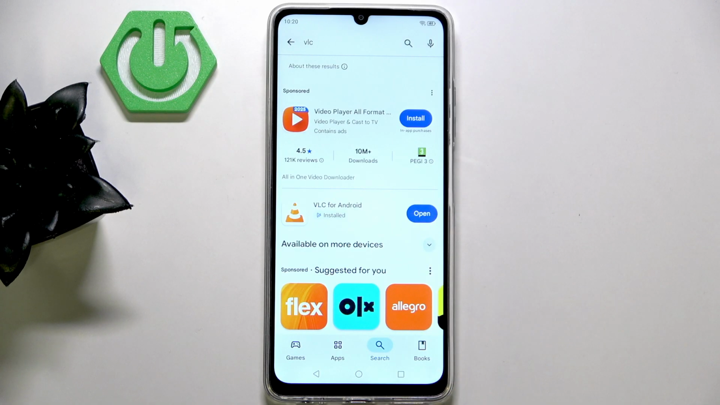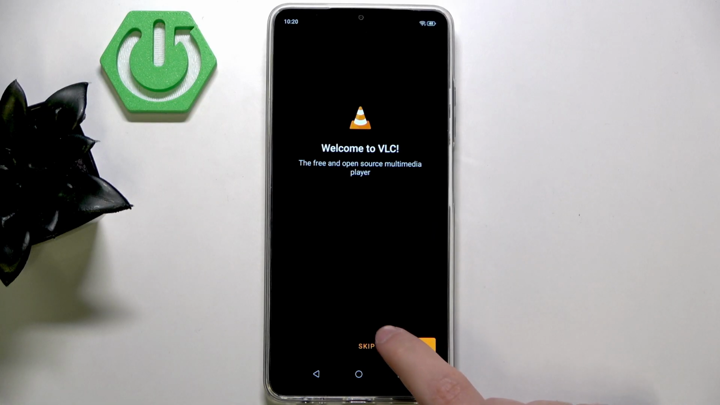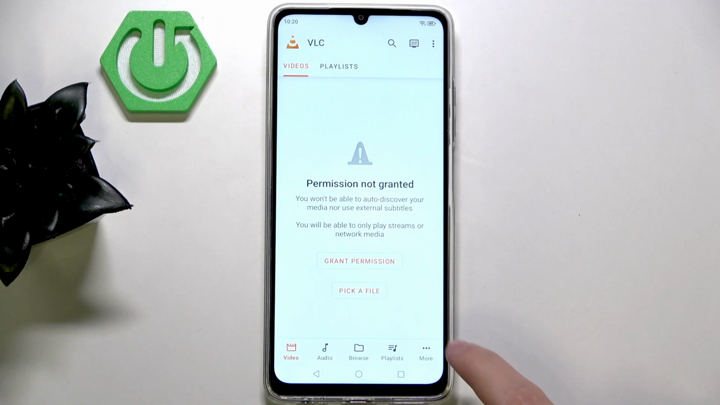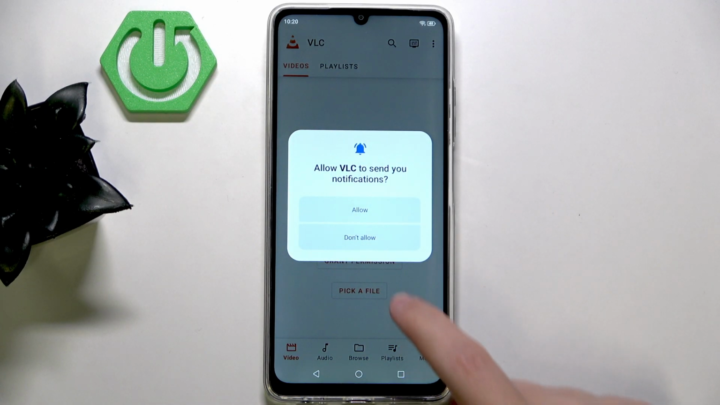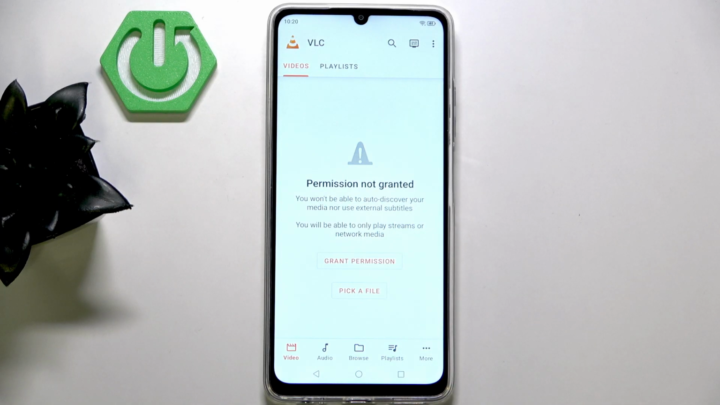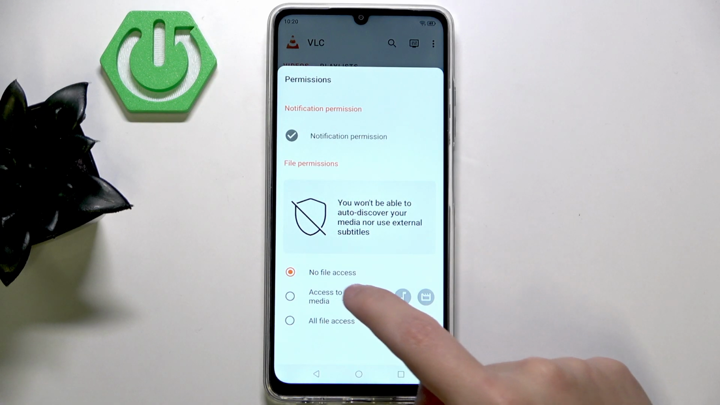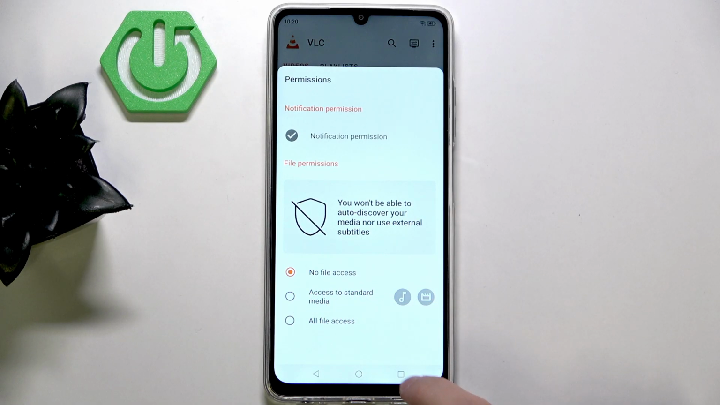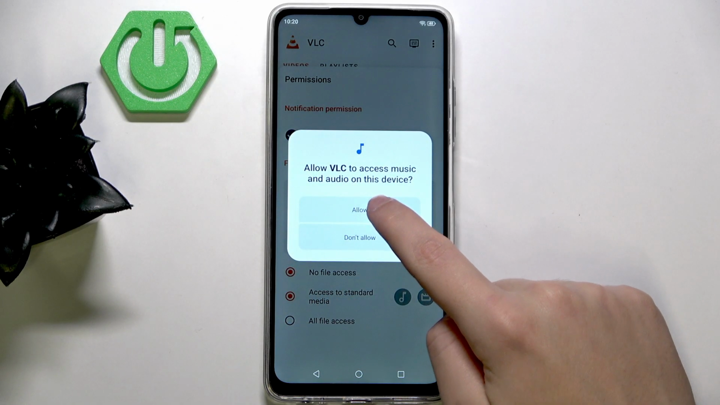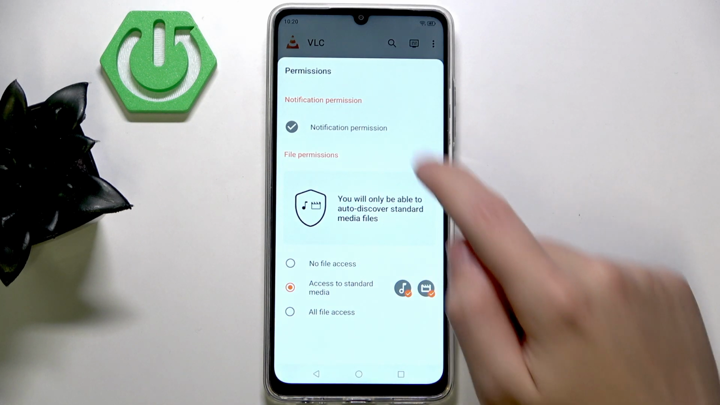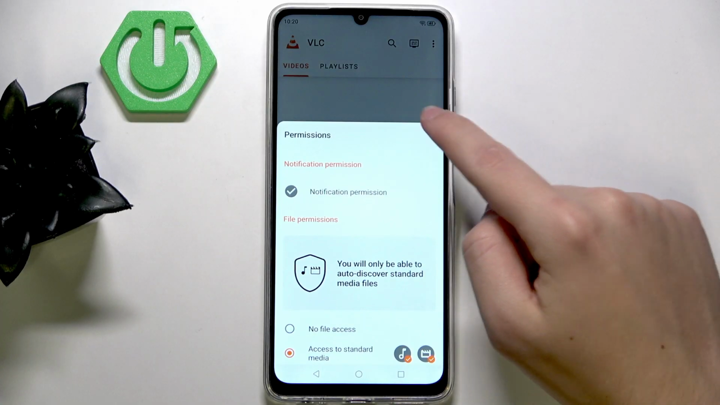Click open, click skip if you don't want to. Doesn't need permission for notifications. Let's grant permissions for files, access to standard media. Click allow. Click allow all. Alright.